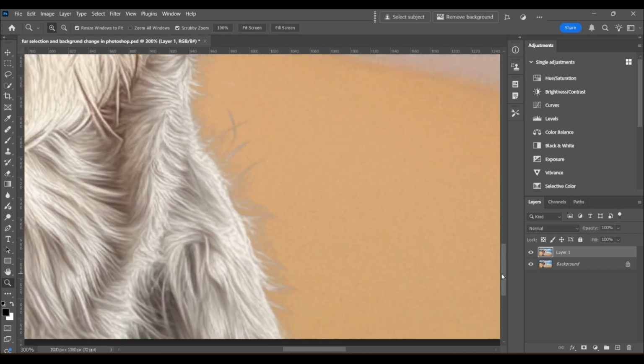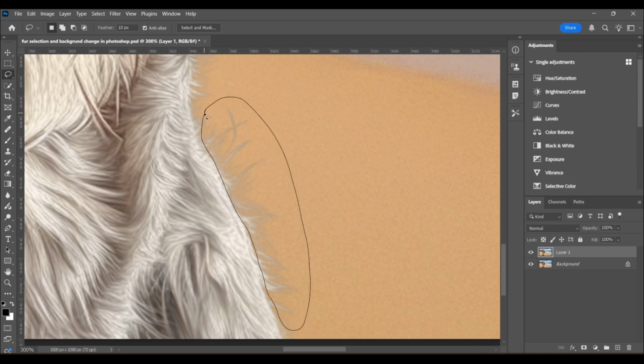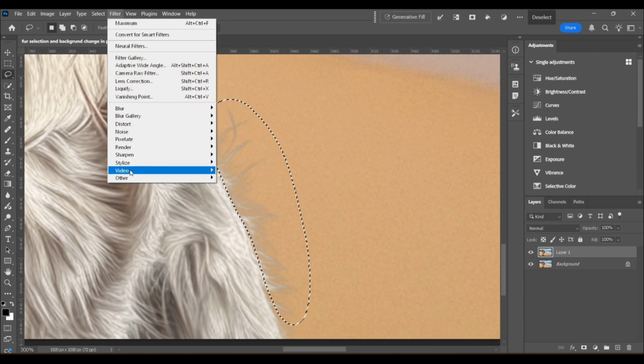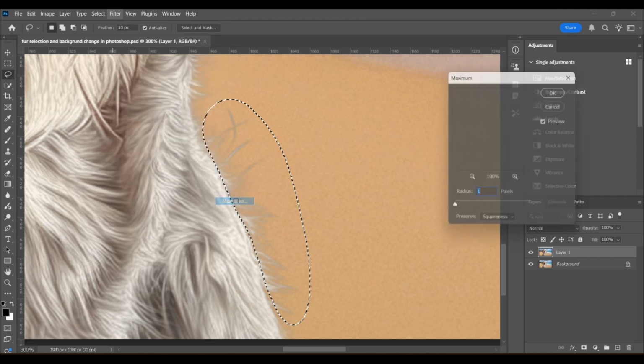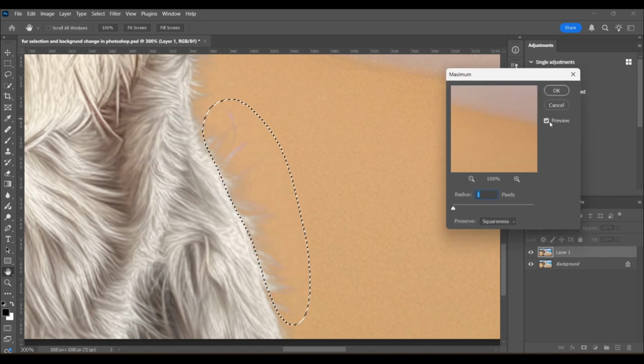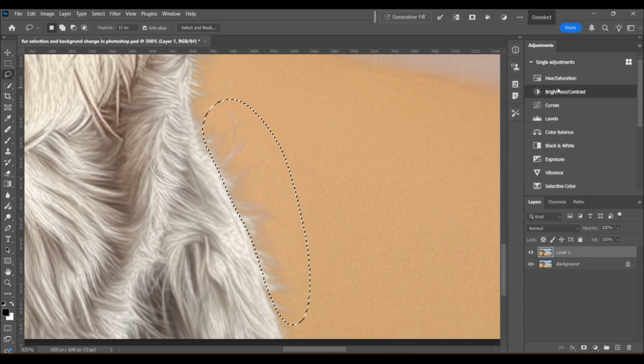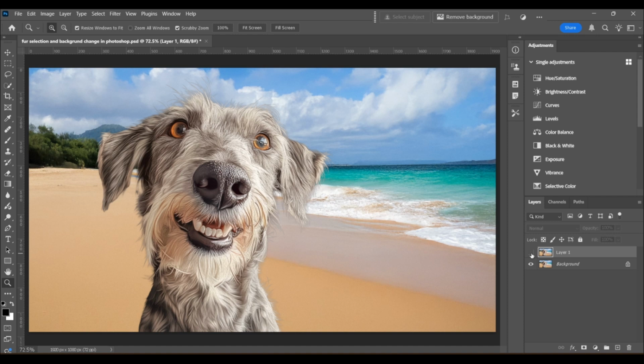And I've got the same thing going on here. So again, I'm just going to do a rough selection with my lasso tool, filter, other, maximum. And again, I'm just going to stick with a radius of 1 for this image. Every image is going to be different. And here's one more before and after of that from a distance.